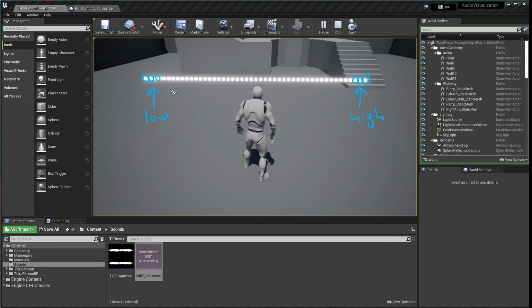So when the kick of the drum comes in, we'll see these scale, like so. When higher notes are happening, these are going to scale. Each one of these sound cubes is going to represent a different frequency band that we're getting back from Synesthesia. And so we have 48 frequency bands, we have 48 different cubes, so we can take the index of each one of the frequency bands and match it to the index of each one of the cubes.